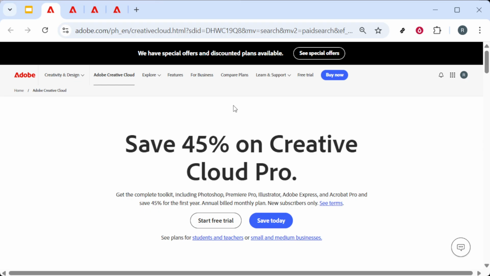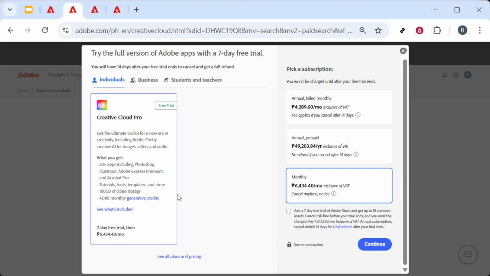On the Creative Cloud page, look for the Start Free Trial button and click it. This takes you into the purchase flow while still honoring the student discount. Don't worry, you'll see the discounted pricing during the process as long as you choose the student option.